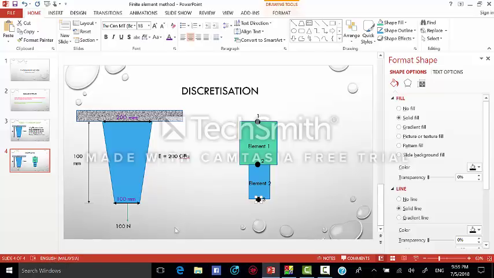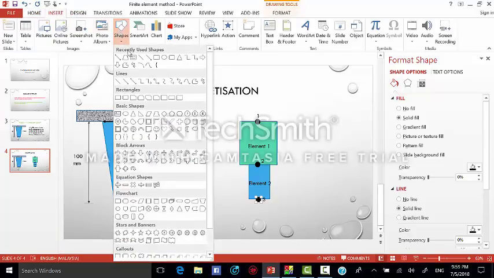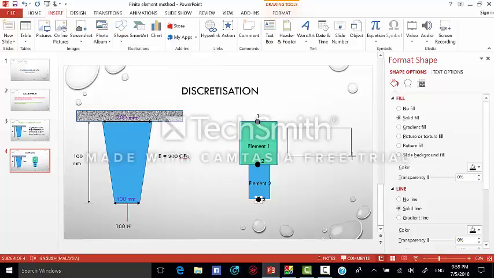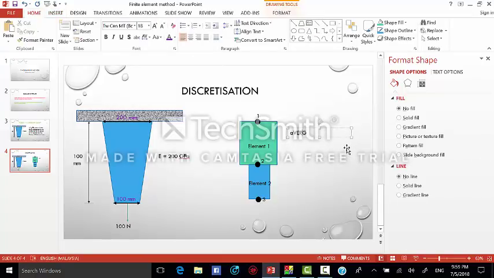So what is the average area? The average area for element number 1 is 200 millimeter squared plus 150 millimeter squared, divided by 2, and I'm sure that this is 175 millimeter squared.